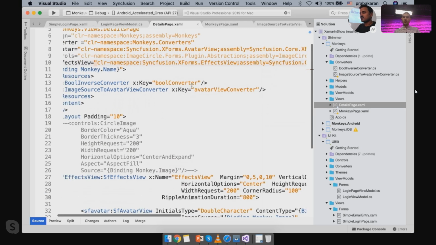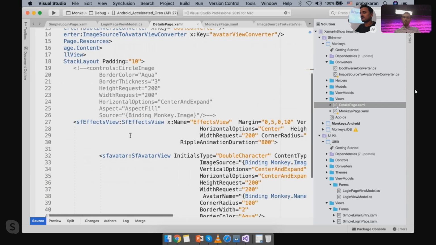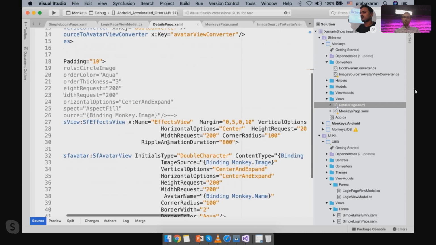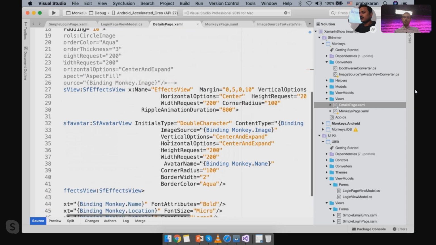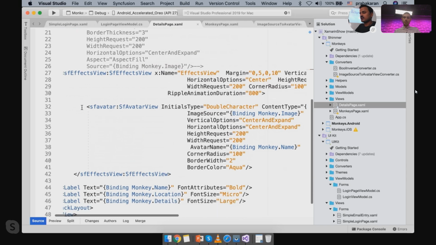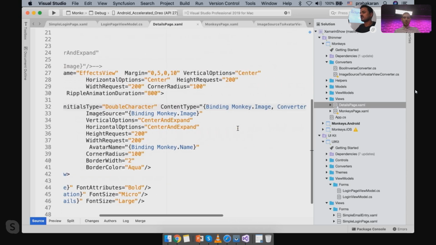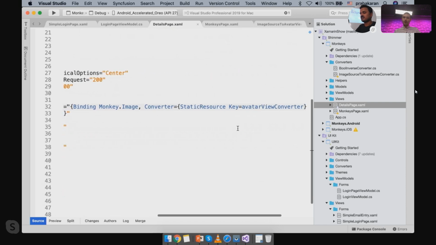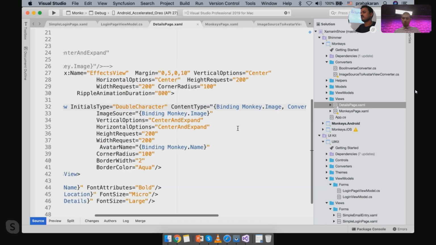So I have declared the namespace before using it, and there are some minimum properties required to make the effects view work. And inside the effects view, I have again used the avatar view. It's the same as you have seen in the monkeys page, and the same set of configuration is required. And then I'm using the same converter to make the initial or else the custom image.